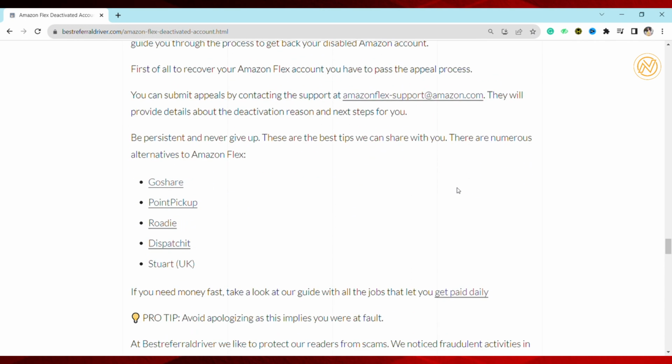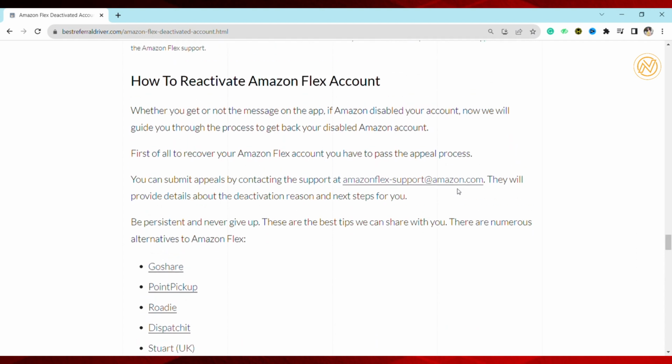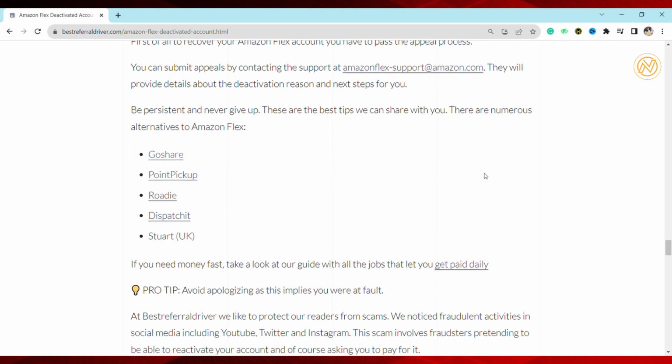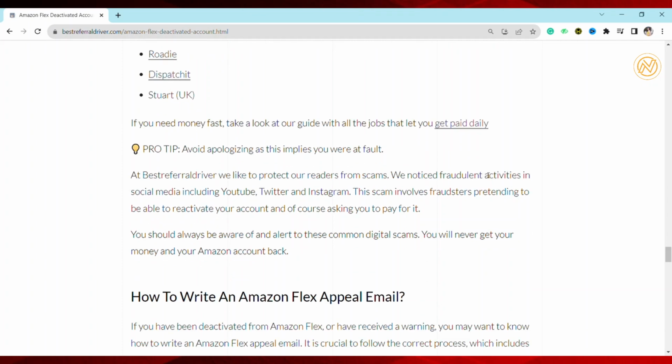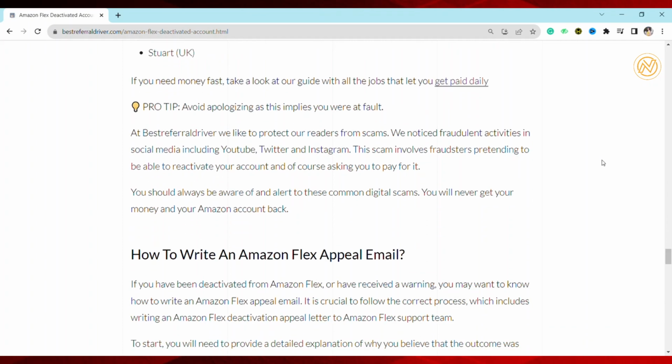Additionally, you should explain how the warning or deactivation has affected your ability to work and earn a living. To enhance the effectiveness of your appeal, you should include any relevant facts that support your case. For example, you could highlight your rating and feedback from customers, as well as any positive reviews you may have received. When writing your Amazon Flex appeal letter, it is important to be respectful and professional.